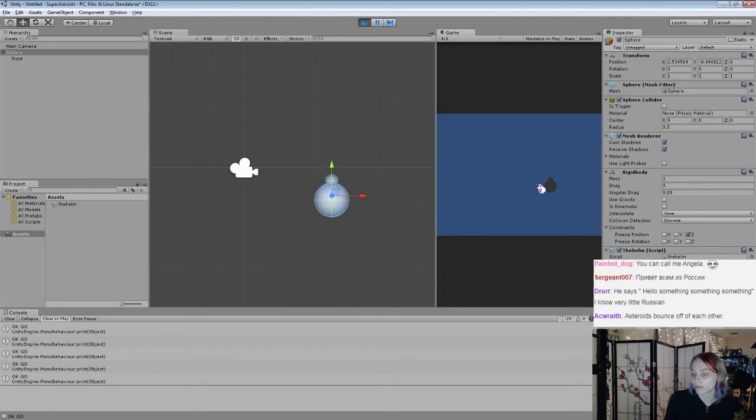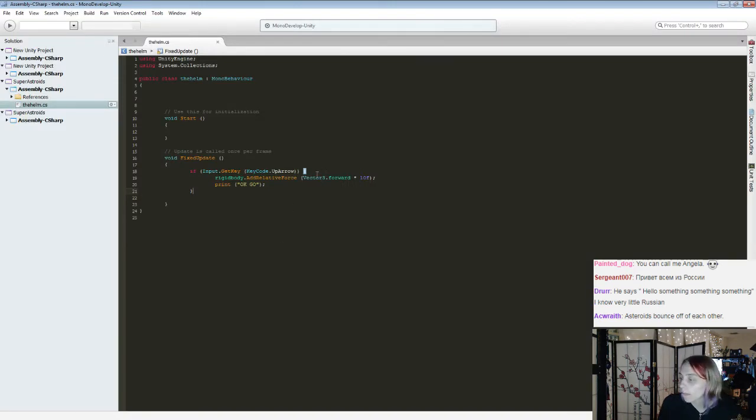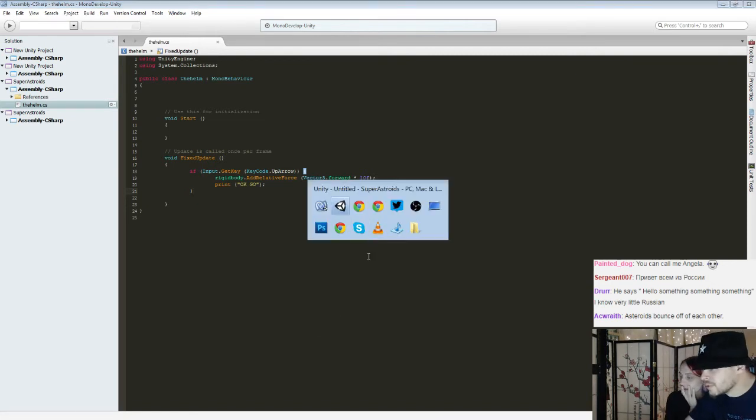Okay, so it is getting that key press. The force isn't doing anything. Angular drag, is that something? We're gonna mess with those later. What is the actual math behind what I'm doing? I'm adding relative force. Is it because it's not detecting that it's pointing in any position? No, that's not it. Forward is. Why is this not working? Hold on, we're gonna find out.